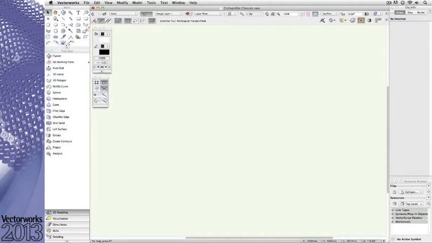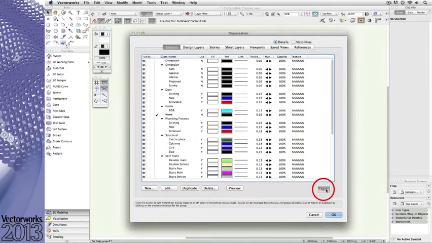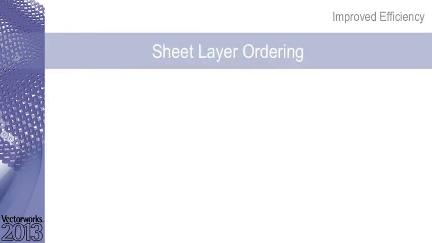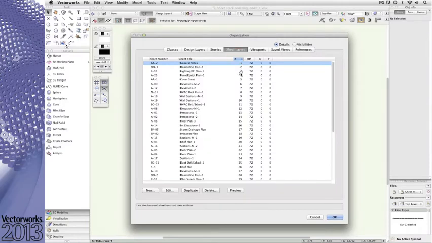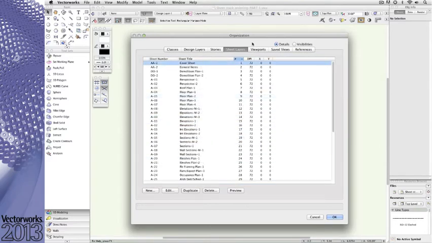You can now choose to display classes inside the organization dialog box and navigation palette in hierarchical form. You'll be able to hide groups of classes you don't need to see. A new stacking order column has been added to the organization dialog box and navigation palette, so you can easily change the sheet layer stacking order by drag and drop.